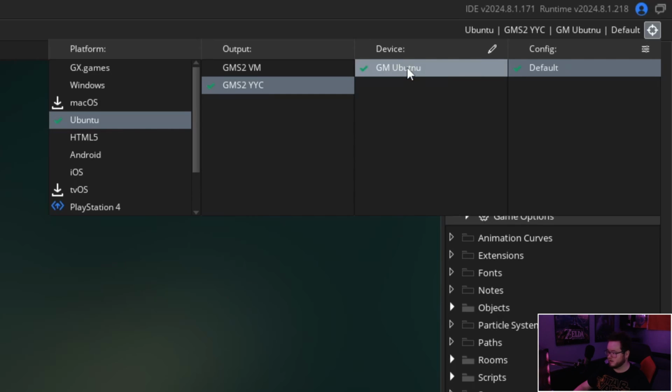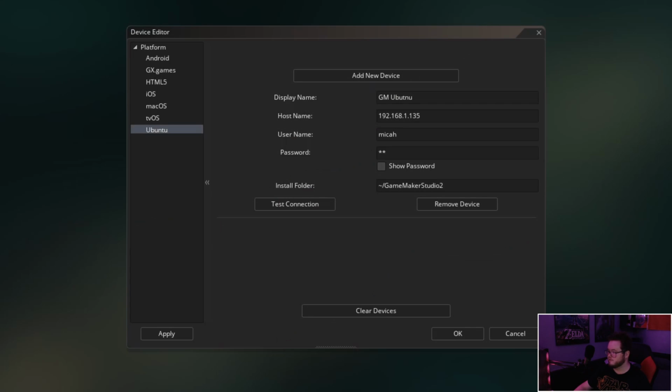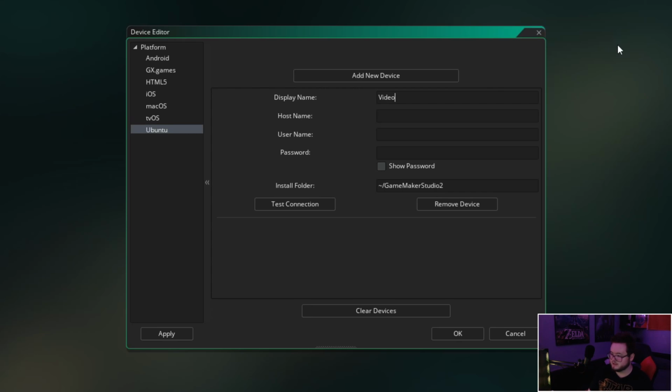Now, one thing we are going to do is we have device right here. This will be blank. Go ahead and click this pencil right here, device editor, and we can remove this device right here, or let's just go ahead and remove it. We're going to add a new device. So the display name, this is just whatever you want to call it. So I'm just going to call this Video Ubuntu. That's the name of our machine.